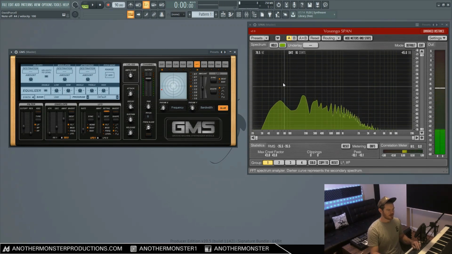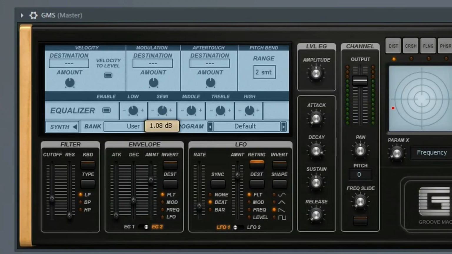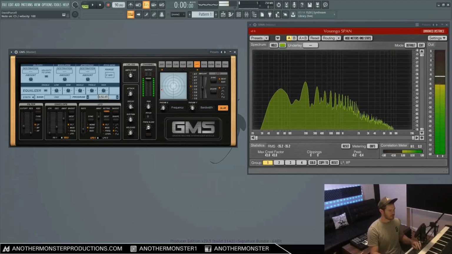So I mean, it's in there, but it's not like peaking above this one. This is kind of like the higher peak now, which is good. All right, so I can add a little bit of mids in here, some middle, a little bit of treble, and we'll just add some highs in there for kicks.